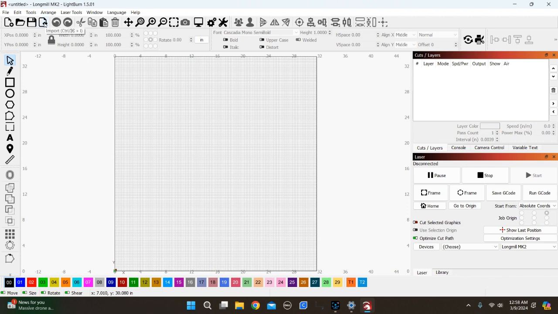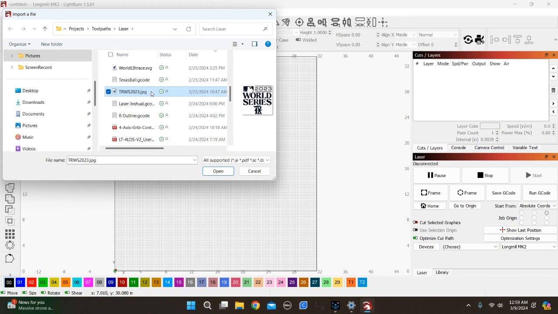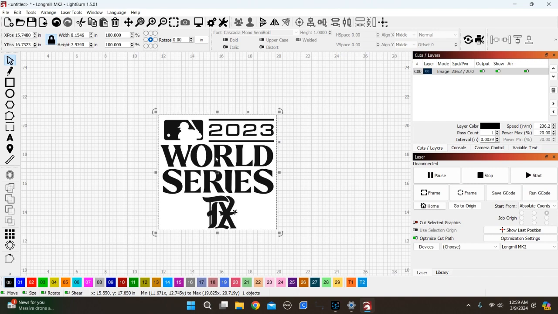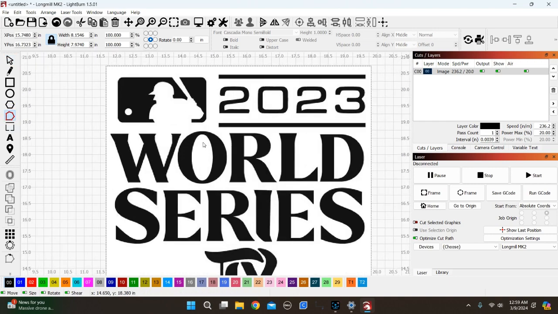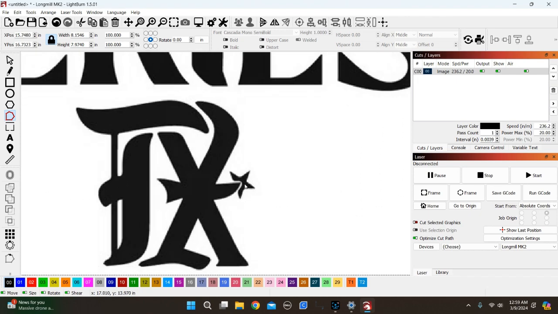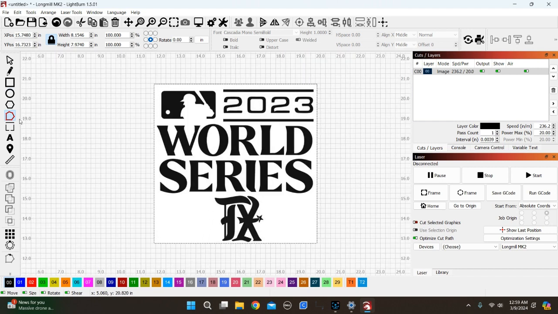So let's import. Sure thought that was a bitmap file. Let's make sure. Okay, here's the JPEG file. I can for sure see that. So there it is. Now let's go to node editing. Yeah, okay, I had the wrong file. So now this is a JPEG file, the same file we pulled in earlier. Now let's try to trace this one.